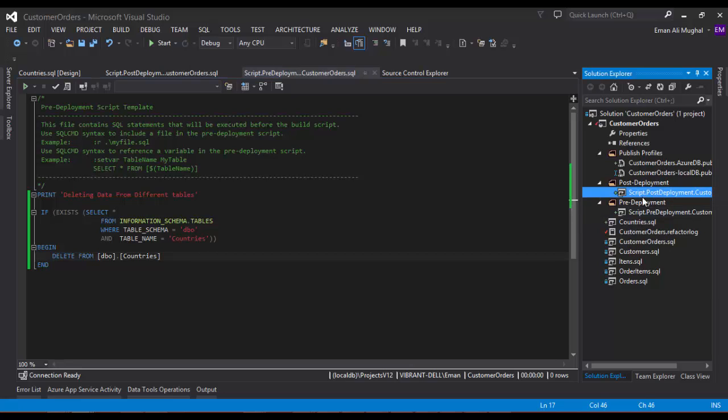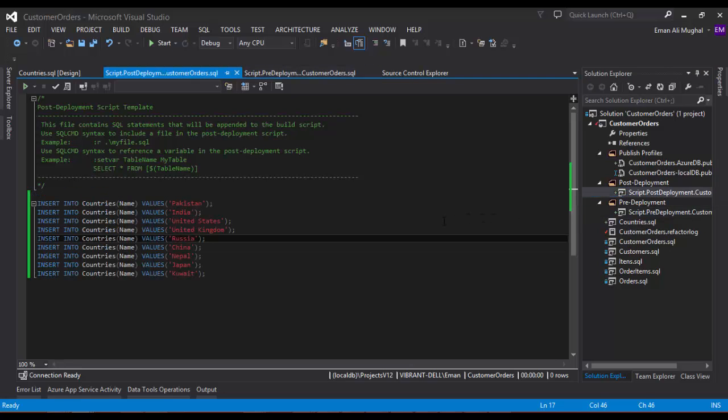And in the post deployment script, I simply added the insert statements for the countries table. So all of the names of the countries will be added. In this script I have added the insert statements, but we can add any Transact-SQL statements in this post deployment script. After creating the database tables, it will execute the script and populate our countries table with the seeding data.